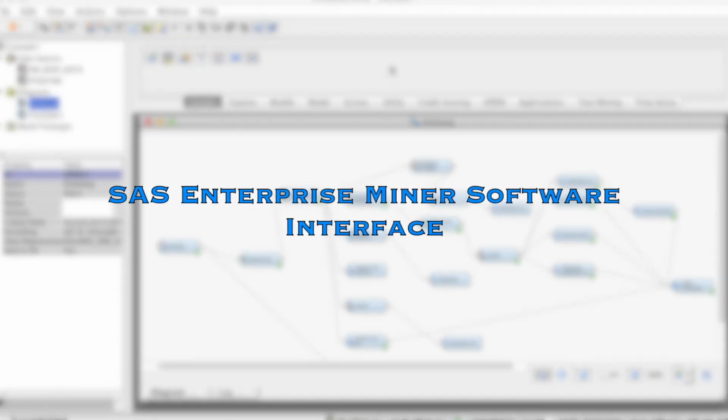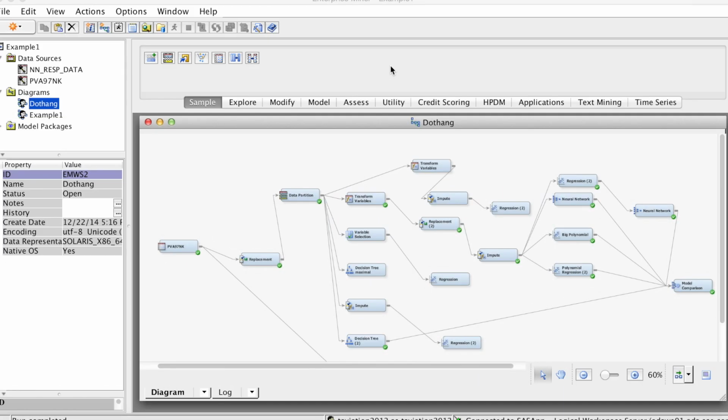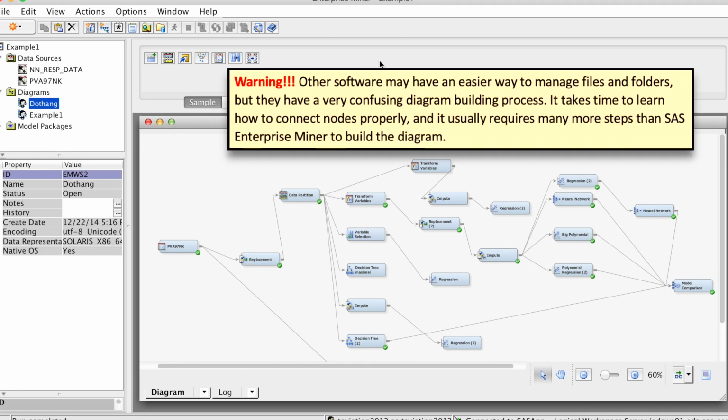Hi everyone, in this video I will explain the interface of SAS Enterprise Miner. This is an example of a SAS Enterprise Miner project. As you can see, it is much simpler than many data mining applications given the complexity of data mining technique.